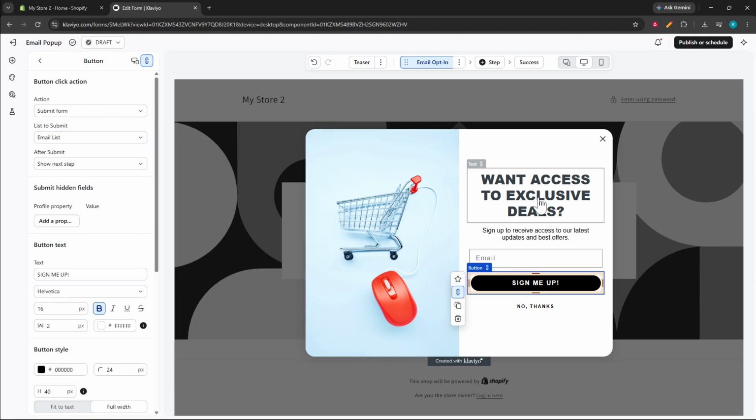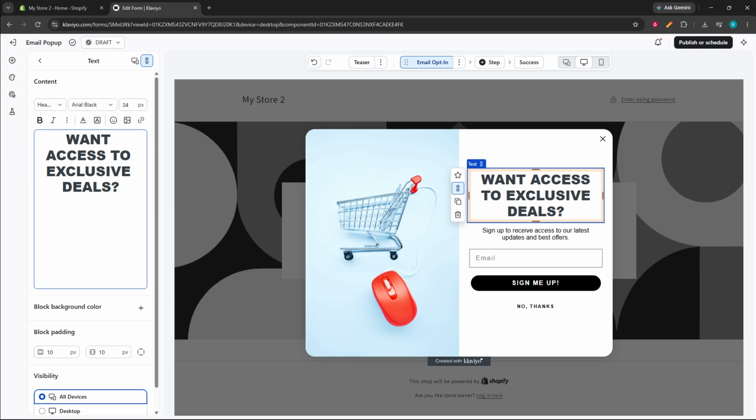After the design is set, open the pop-up trigger settings. This is where you choose when the pop-up appears, set it to display after a time delay, on exit intent, or based on whichever trigger options the app provides and you want to use.